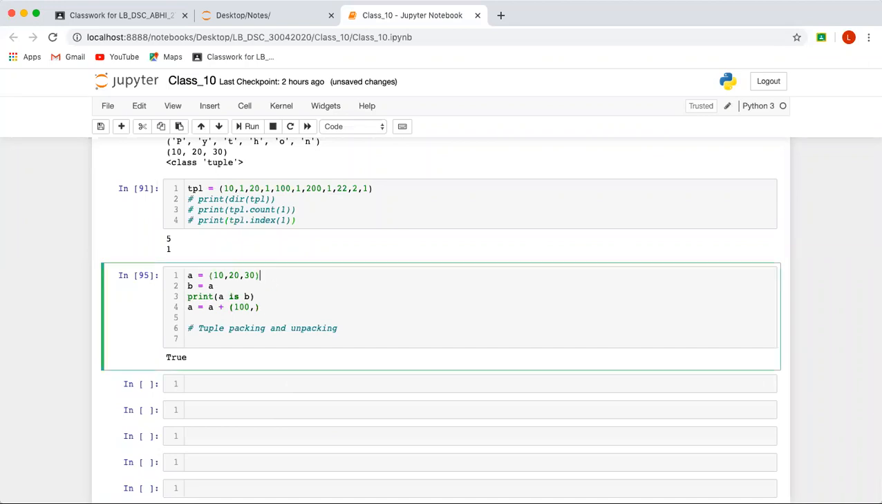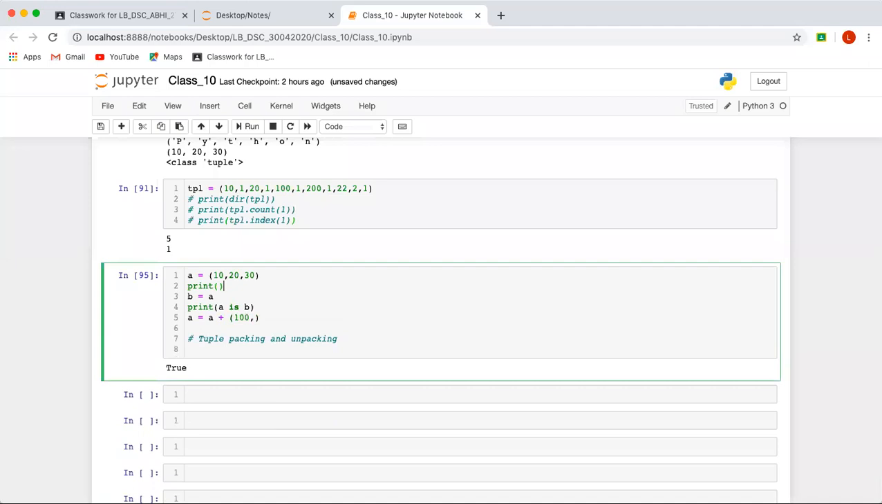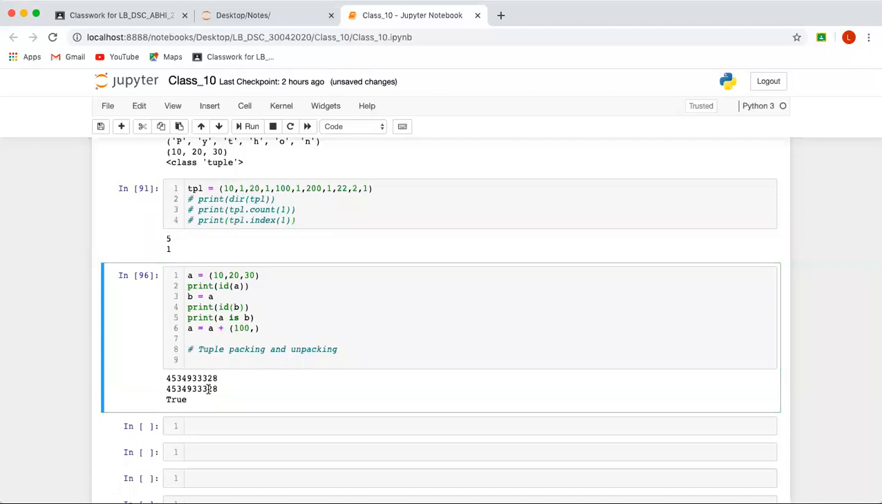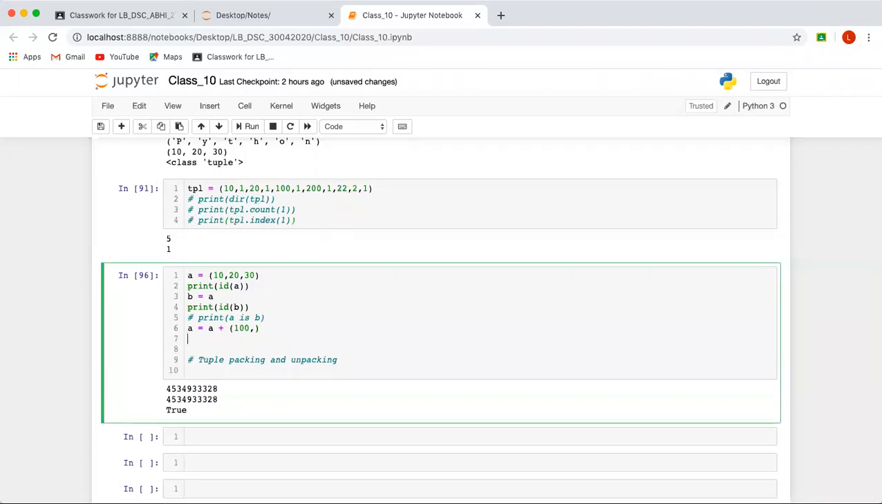For example, ID of A, ID of B. In this case, the ID of A and B will remain the same, 3328, 3328, right? That's why A is B is true. Now, check the ID of A and B here.